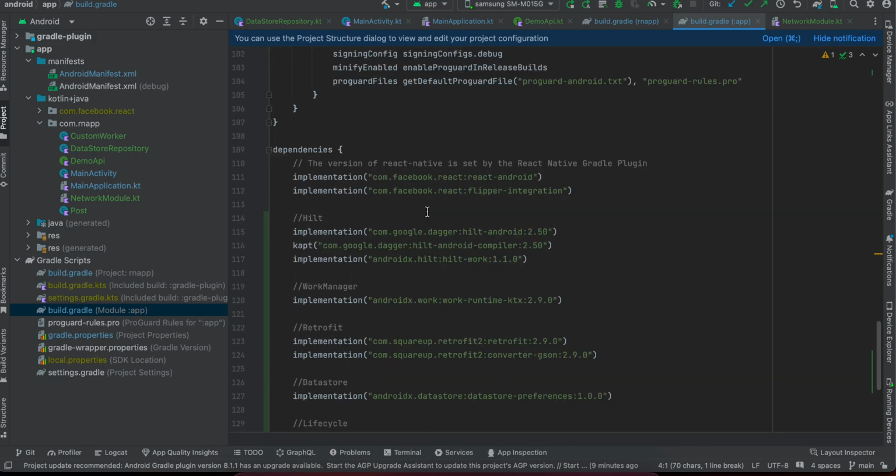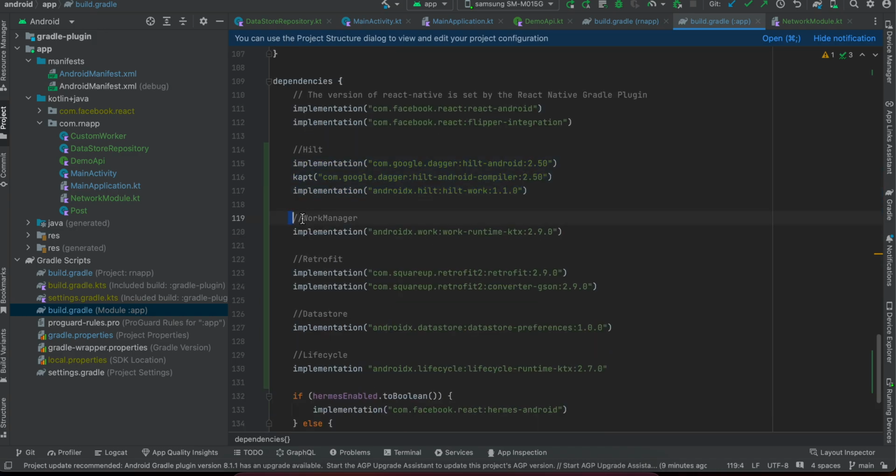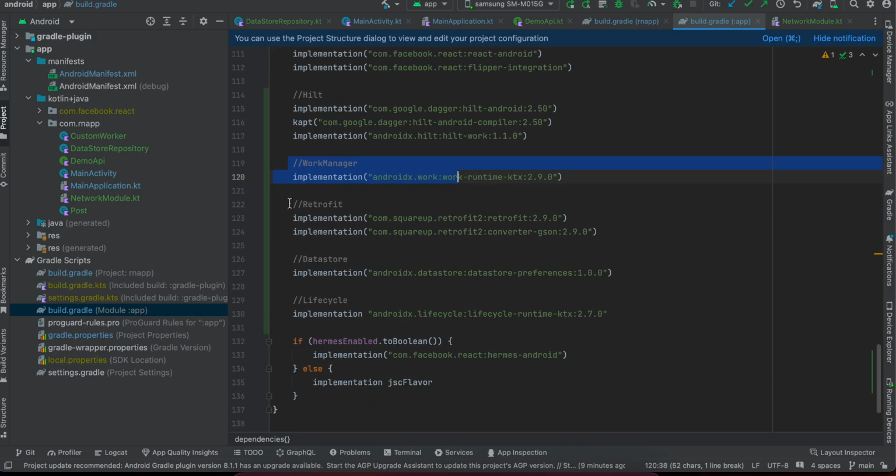Next over here I need to add this Hilt dependency, Dagger Hilt, this WorkManager dependency. Retrofit is used for making network calls, and DataStore is used for storing key value data, but instead of DataStore you can use Room database as well. I've also made a video on how to use Room database with React Native, and this is for coroutines access.